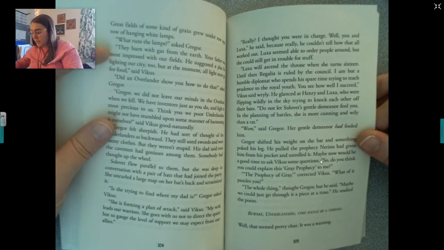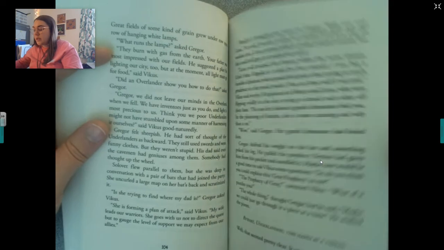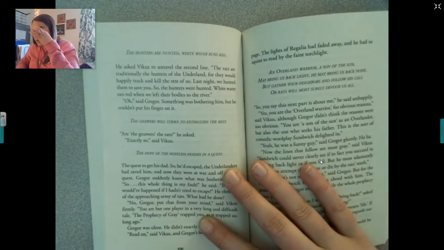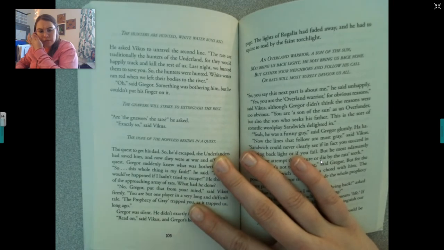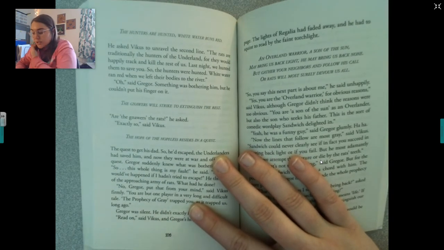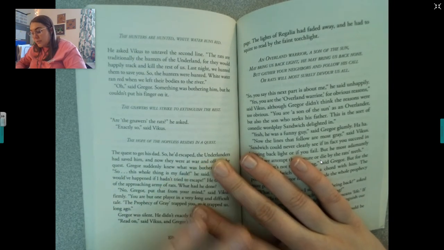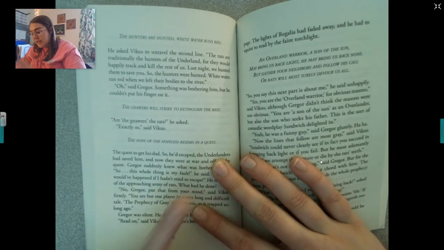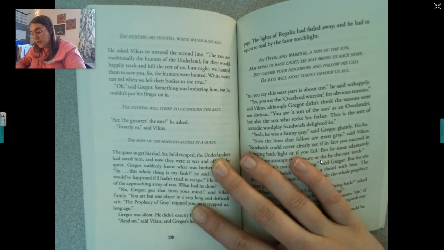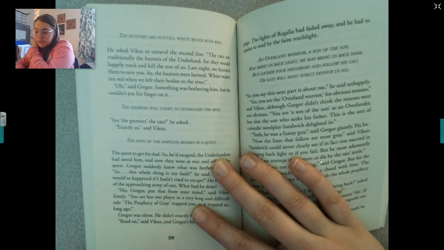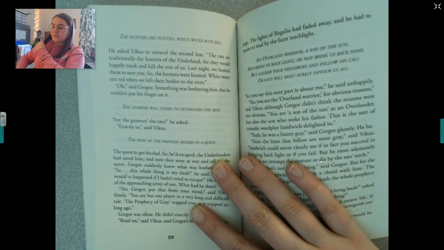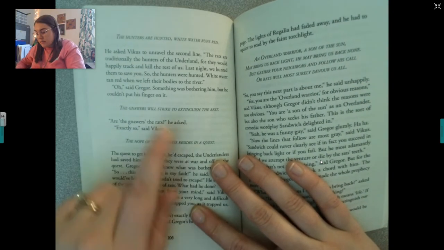He studied the poem. "Beware, Underlanders, time hangs by a thread." Well, that seemed pretty clear. It was a warning. "The hunters are hunted, Whitewater runs red." He asked Vicus to unravel the second line. "The rats are traditionally the hunters of the Underland, for they would happily track and kill the rest of us. Last night we hunted them to save you, so the hunters were hunted, while water ran red when we left their bodies to the river." "Oh," said Gregor. Something was bothering him, but he couldn't put his finger on it.